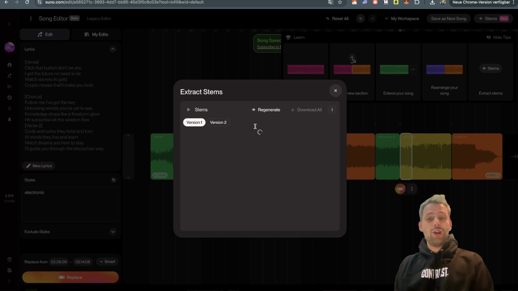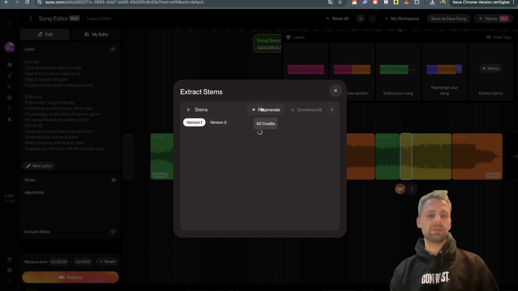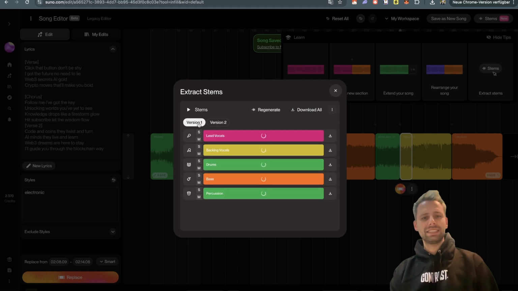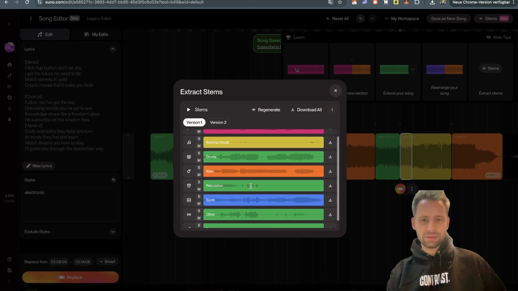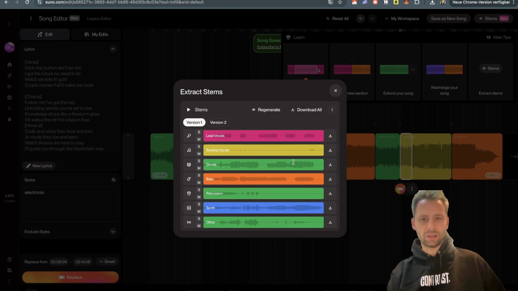So there's lots of stuff that you can do. It's getting more and more crazy what the AI is able to do. I think it's a super, super powerful tool. You can always regenerate, but it costs 50 credits. And this is a rather long song now. And you can see here that it worked like a charm. You can download them individually or all at once.